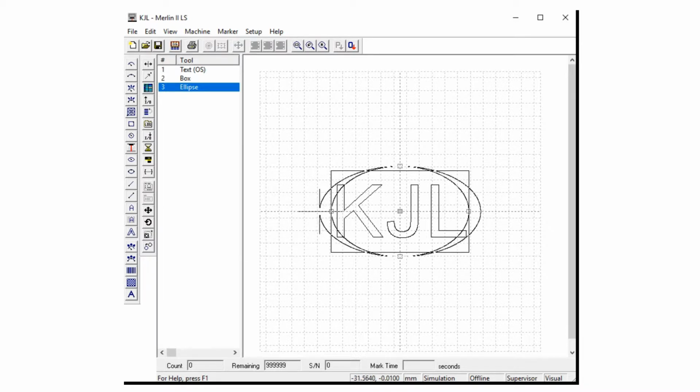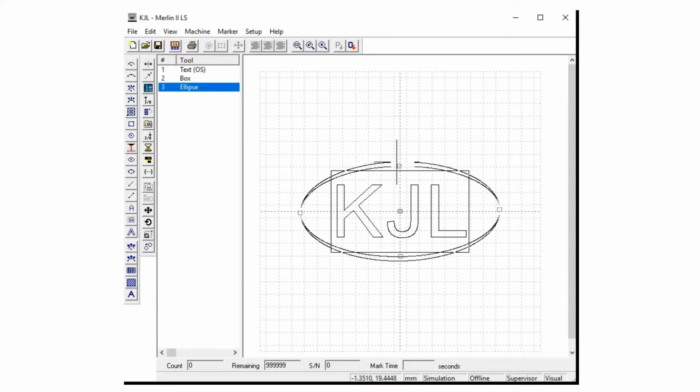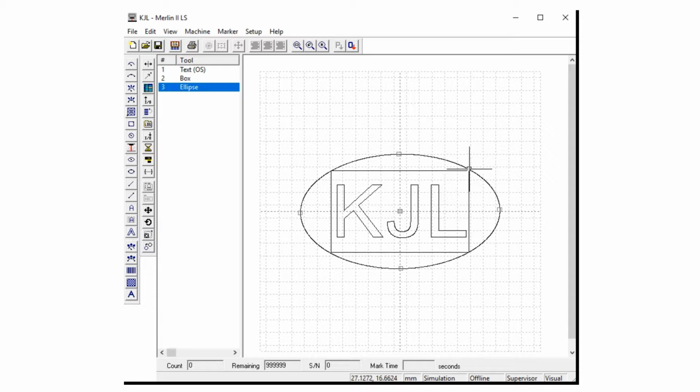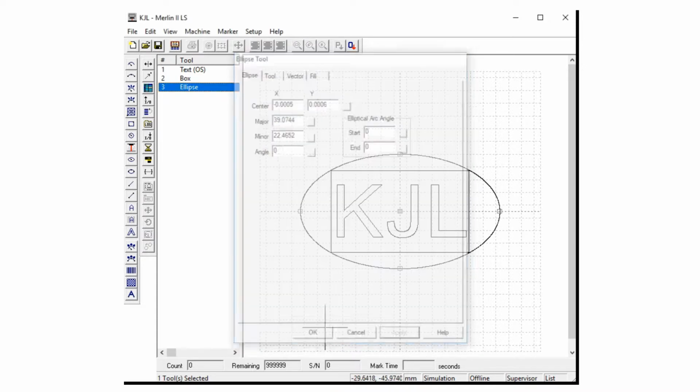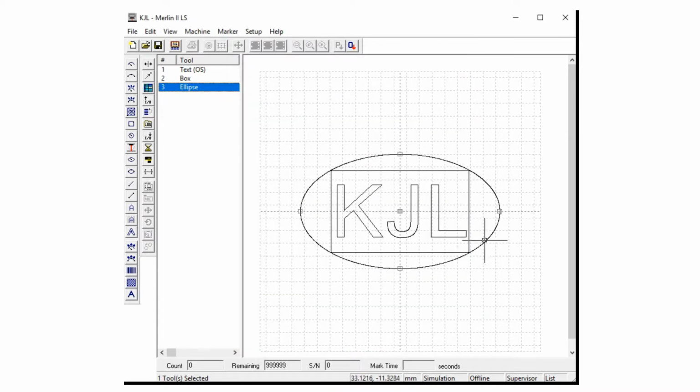Now I can just take the drag handles and drag this out until it matches up the way I want it. And you see it's not quite perfect, and that's because this is a little below the line, this is a little above. If I open this up, you'll see that it's at a slight angle. So I'm just going to switch it to 0, and it will square it up, and now you see it just touches there perfectly.